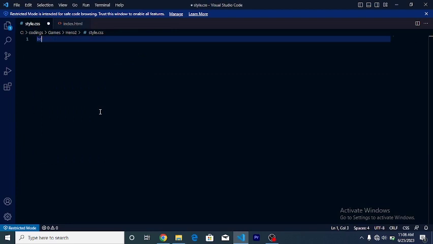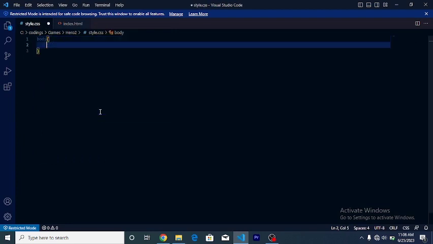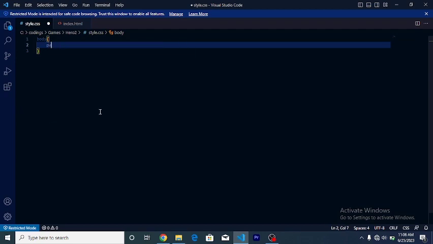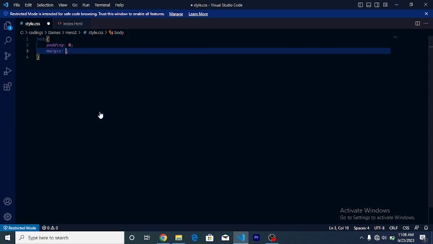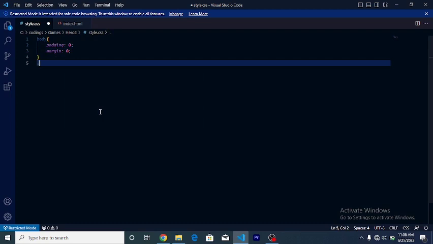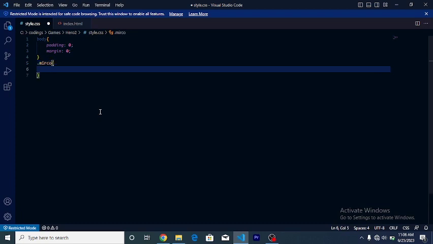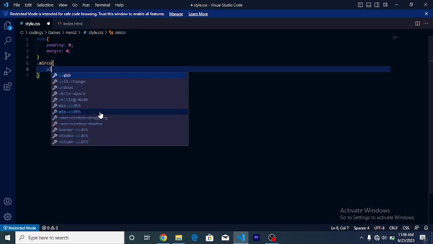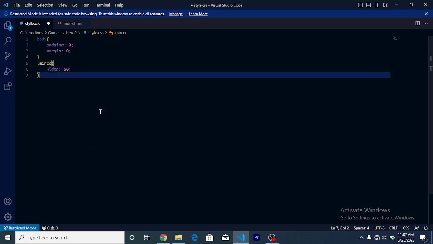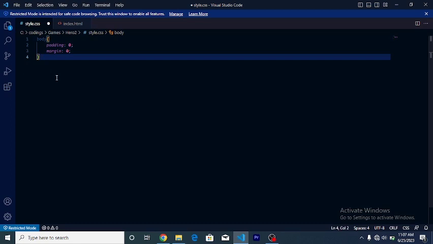I'm going to say body, padding 0, margin also 0, and that's all. Now we're going to say micro. The first thing we're going to say is width 50%. Okay, we won't need this for now.